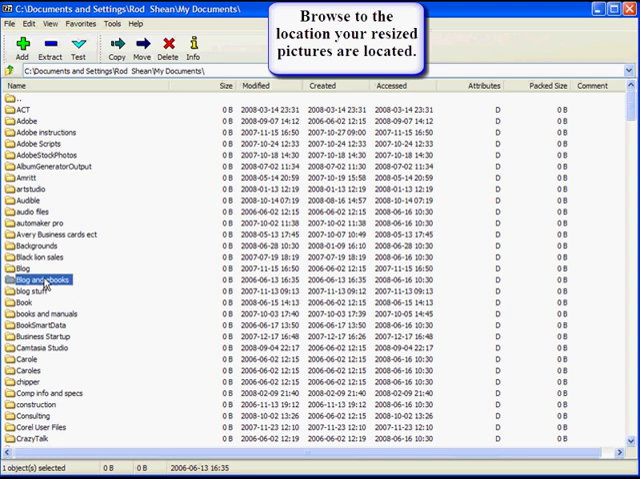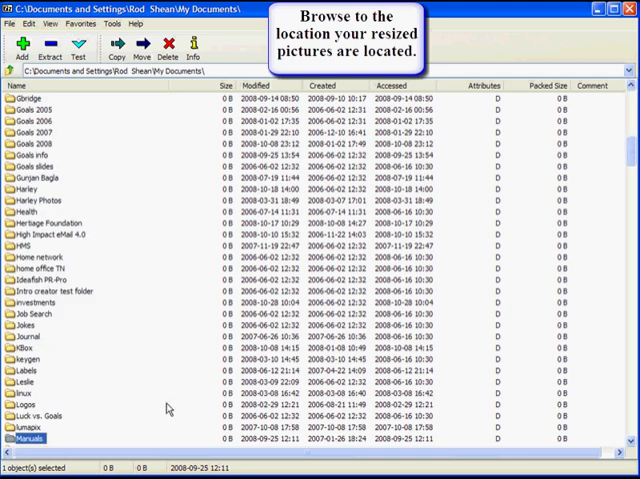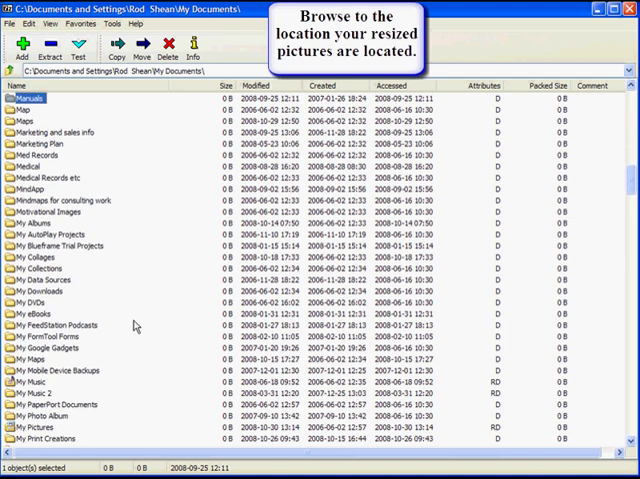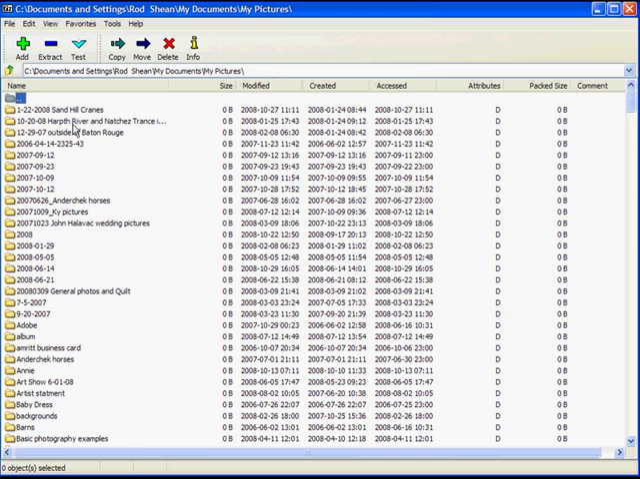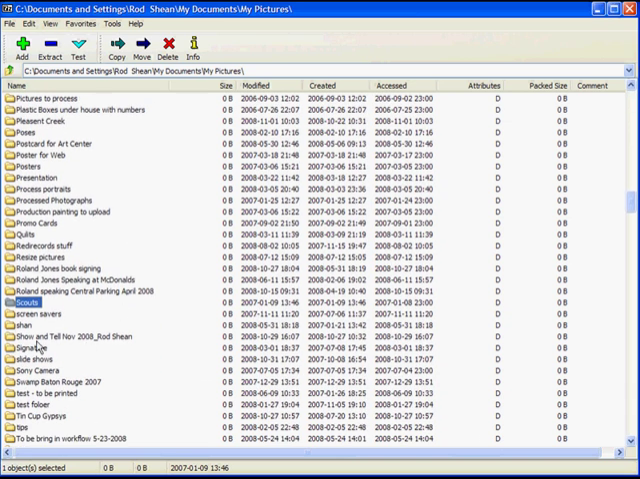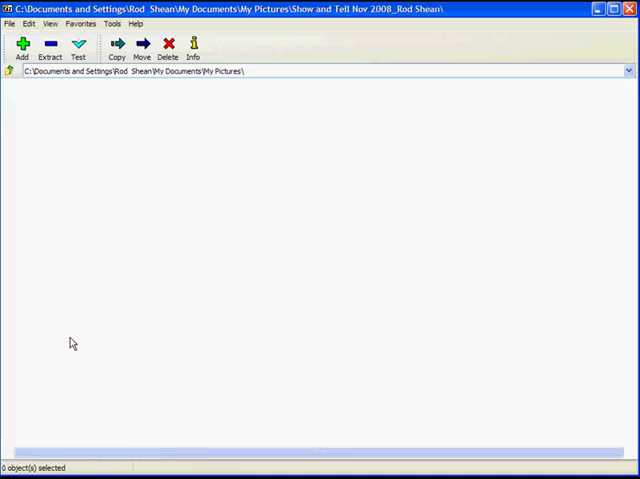Then I have My Pictures. If I select something and then hit an M, I'll go down to the M's, and then I'll go to My Pictures. And now I know that I stored them under Show and Tell. So all I have to do is hit an S, and it will take me down to the S's. And here it is, Show and Tell, November 2008, Rod Sheen.